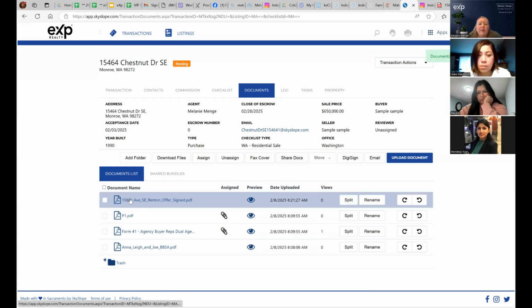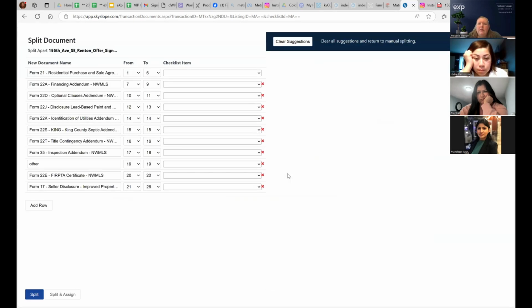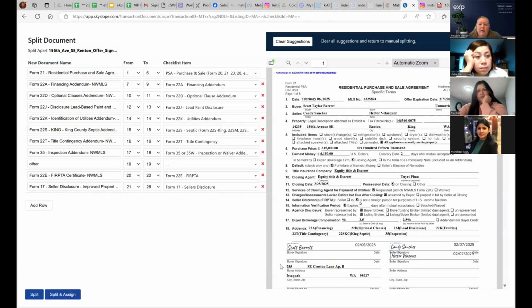So now I've got the rent in offer signed here, and we're going to split it. And instead of a 7-page document like we were looking at last time, we've got like a 40-page document or something.